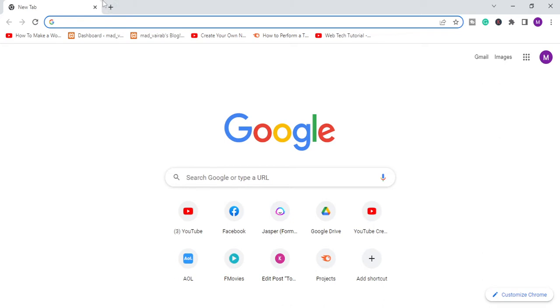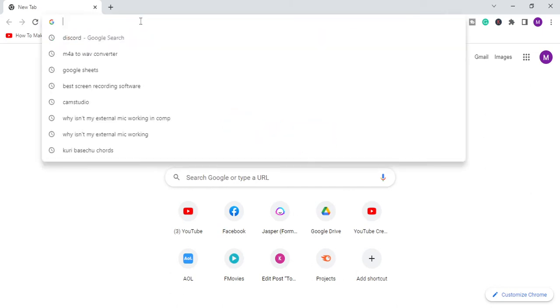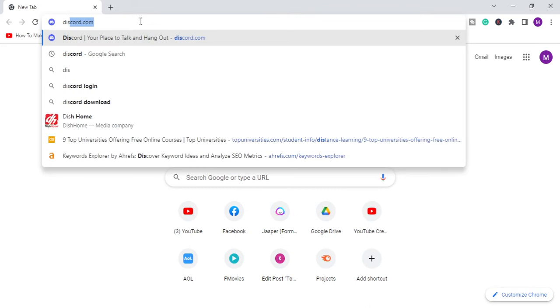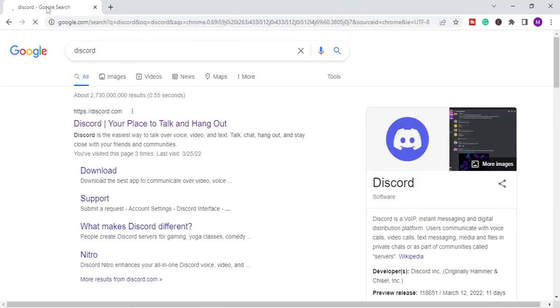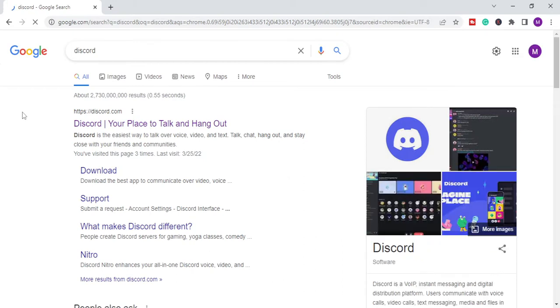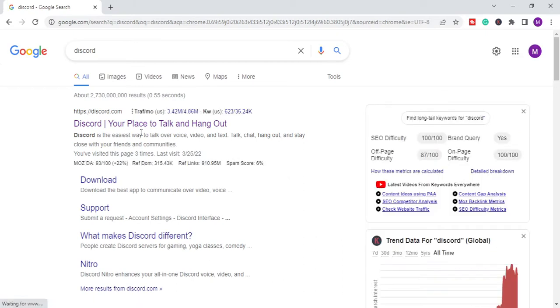Okay, let's go. Now in order to install Discord app on your computer, you must first download the application from the internet. So open your browser and on the search bar, search for Discord. Okay, and hit enter. And you can see at the top of the search result page, you can see discord.com, which is the official site for Discord.